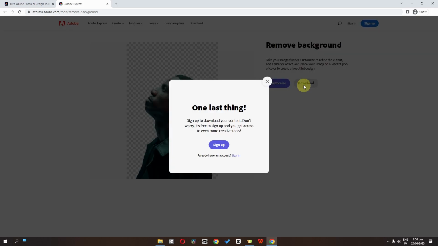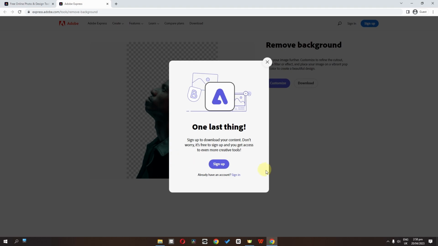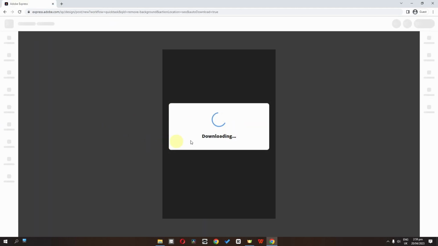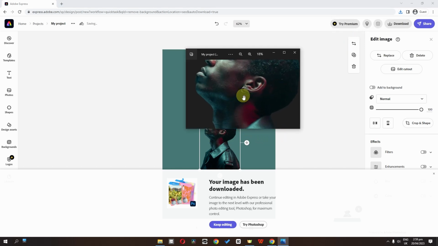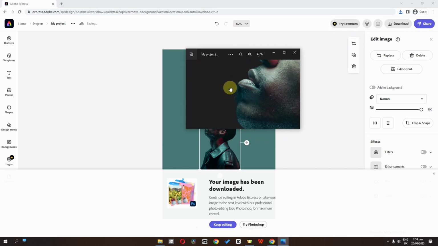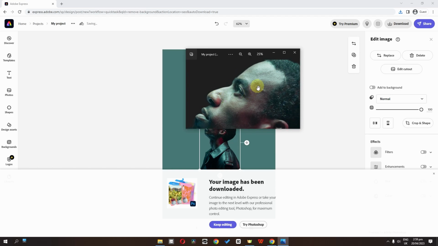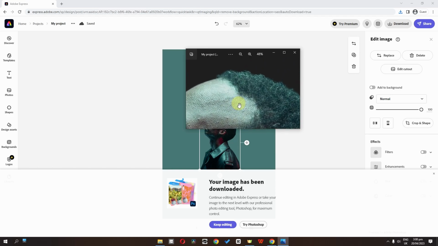Now if you click on this download button, it will ask you to sign in. So I'm going to click here to sign in. Now it will take you to this workspace. Now it is downloading the PNG of my picture. Now I'm going to click on the save button, and as you can see guys, now we have this PNG. If I open this up, as you can see, we have this HD PNG. So we don't have any low resolution, we will get this high resolution picture.